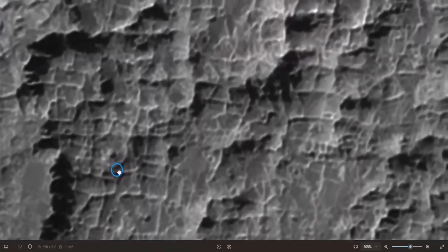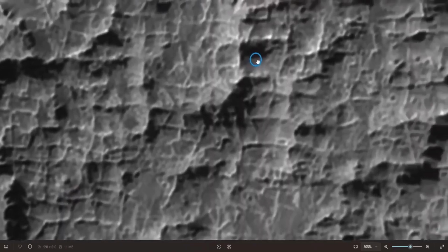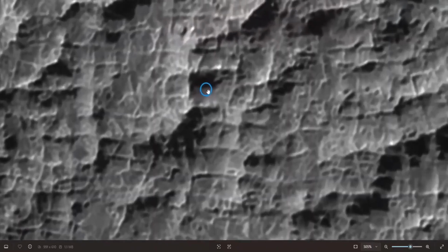I'm going to show you a nice U-shaped formation. You can see right up in here. Again, up in here, this looks like some type of possibly a building.